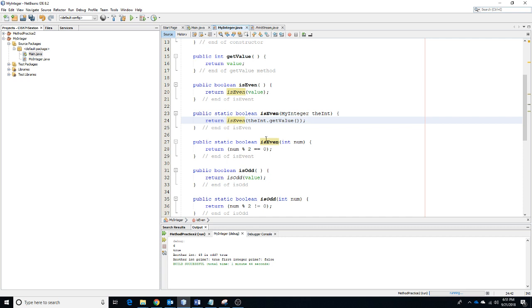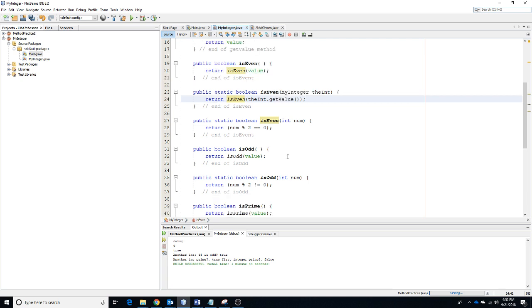So now we have one version of isEven that expects no parameters, one version of isEven that expects an instance of a MyInteger object, and our final static version that expects an integer number. And this is the class that's actually doing all the work, right? Because here's where we're doing the math and returning the true or false value. So let's do the same thing for our isOdd.